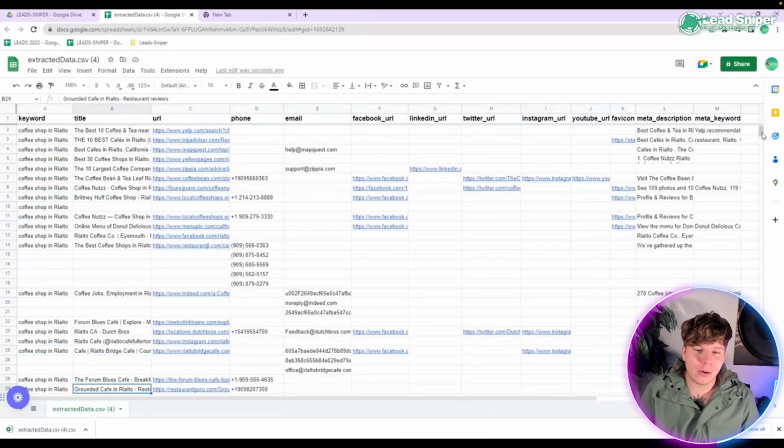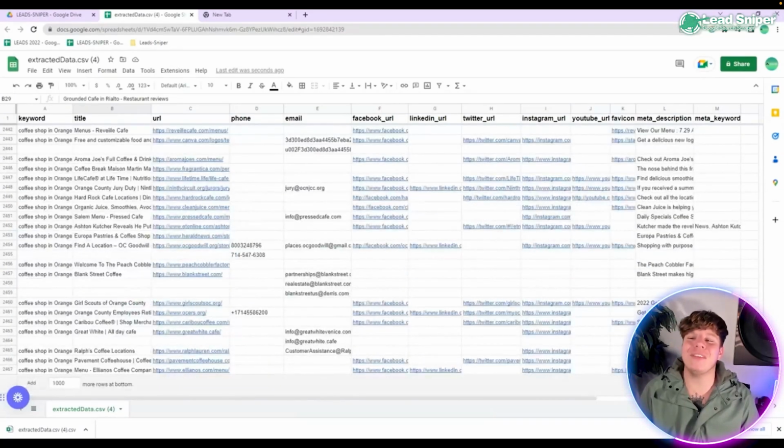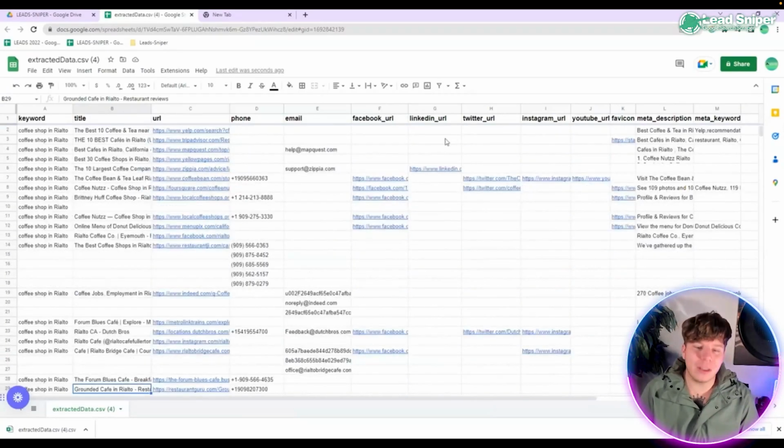Once it's open with Google Sheets, you'll see it's in its perfect format, and you have everything here: the keyword, the title, the URL, the phone, email, Facebook, LinkedIn, everything, all the way up to, like I said, the meta description. Guys, this is incredible. So we're looking for phone numbers. This would take you so long. So many times I've been on websites and the phone numbers don't even work anymore.